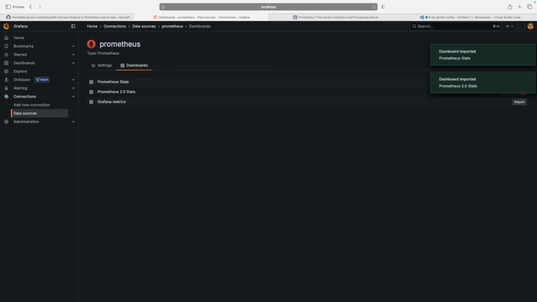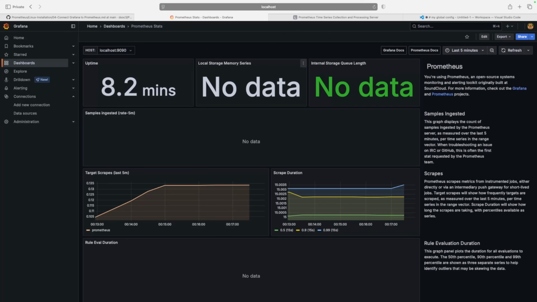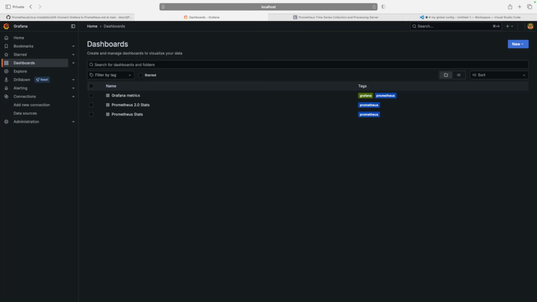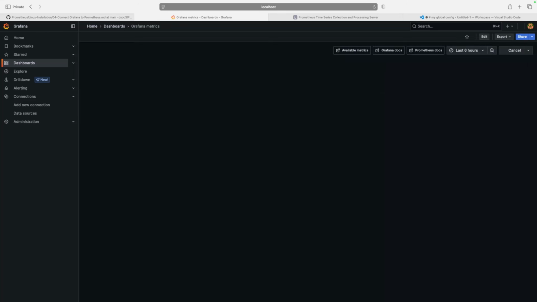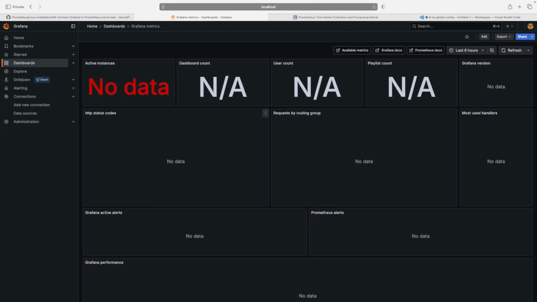Let me import all to show you how it looks. If I click on this, you could see the uptime 8.2 minutes. And for the target scrape intervals, we could also see the last 5 minutes, right? If I go back to the dashboard 2.0 stats, you could see the samples appended, scrape duration, memory profile, right? Everything is over here. Very easy, very simple. But at the moment we do not have any data available, right? So this is one kind of dashboard.